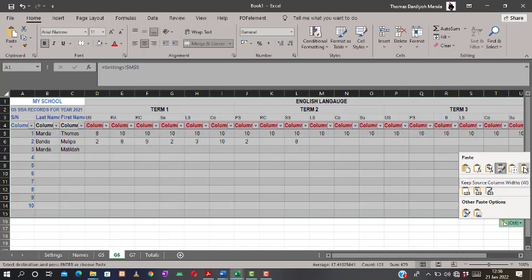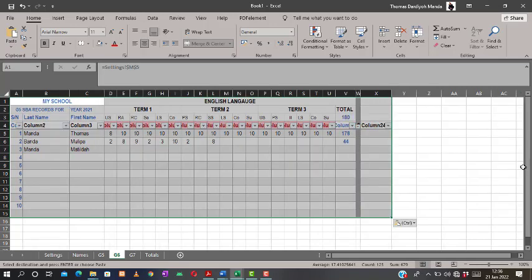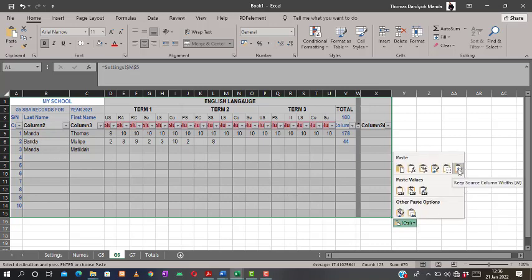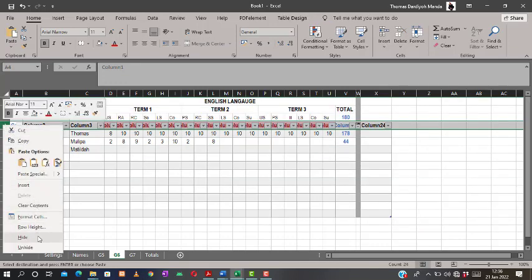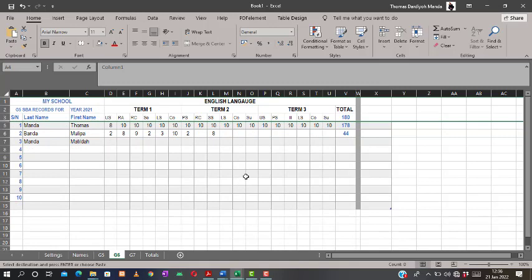Okay, I think it can't. Okay, this is what I wanted. So I went to keep source column width. That is important, so that instead of us doing what we did on that side again, here we are going to only hide column 1, column 2. We don't need it. So we have that.